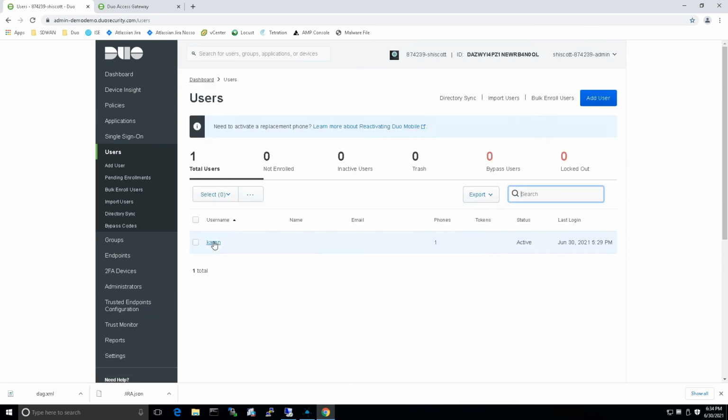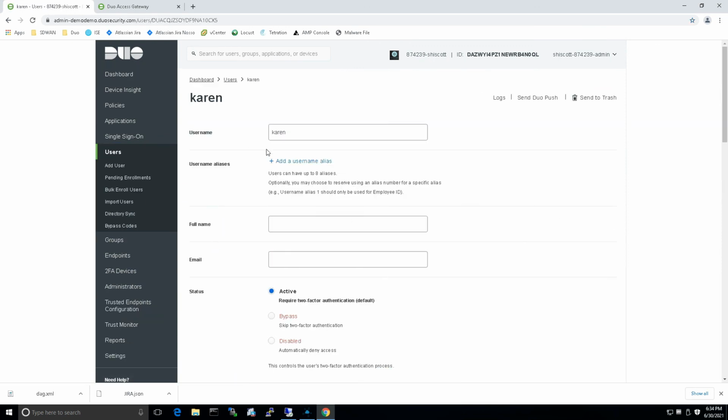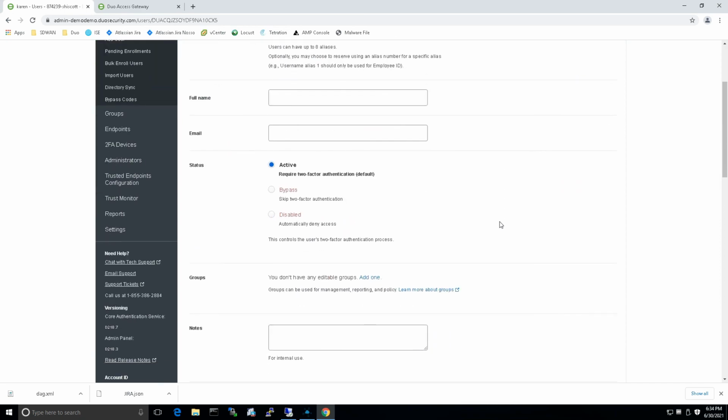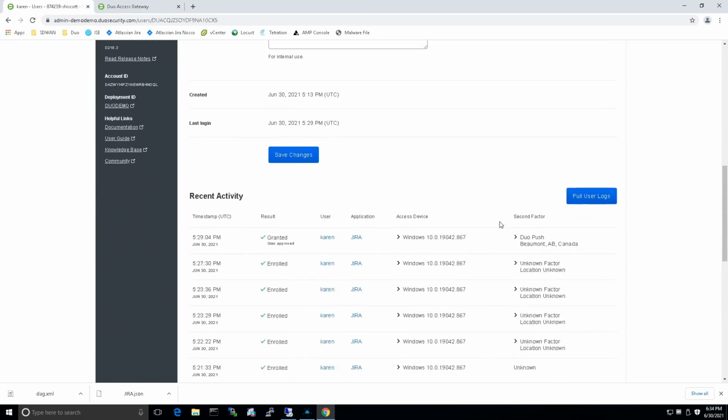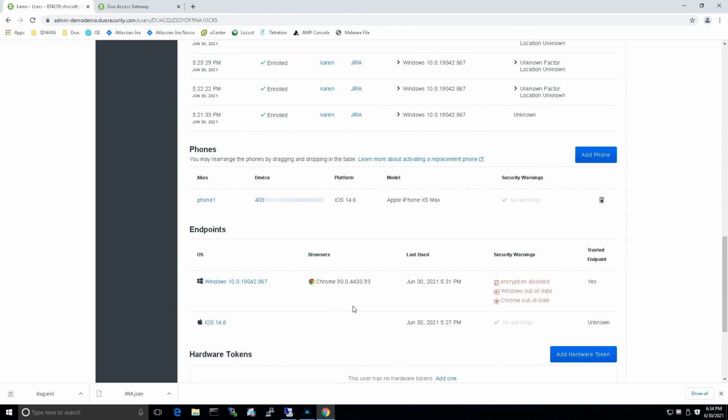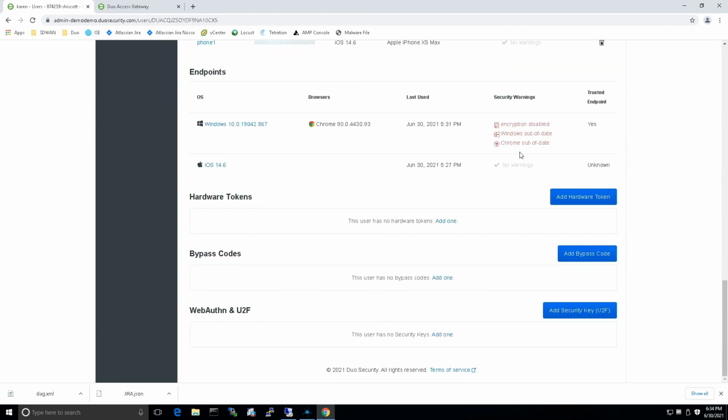We'll go ahead and jump into Karen's user identity here. We can see it requires active authentication, 2-factor, and we can see the Windows versions and security warnings that might be involved. All of that's at our fingertips. Really neat stuff.